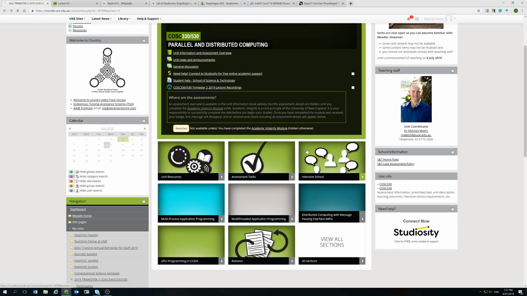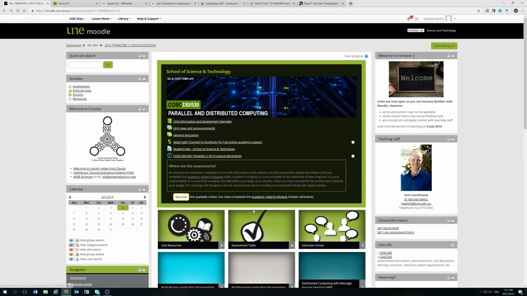And then this unit's broken down into 4 modules. So you've got multi-process programming, multi-threaded programming, distributed computing with MPI, and CUDA programming, all nestled away into these topic blocks down here. But we're going to concentrate on this top section in this introduction video.